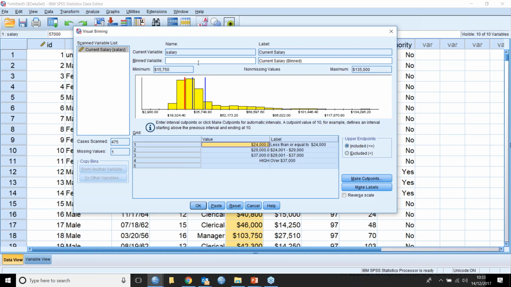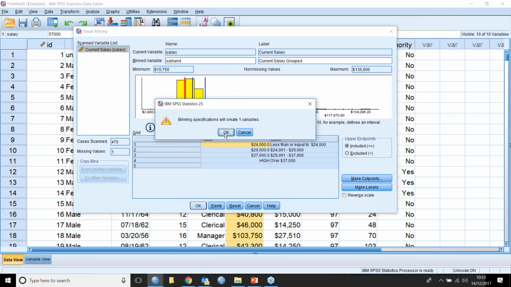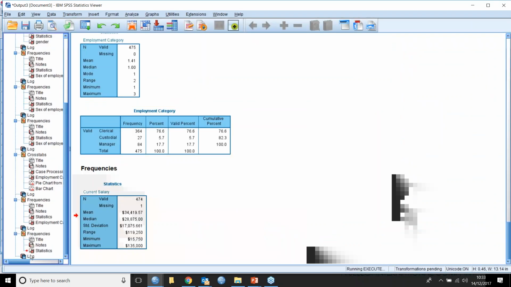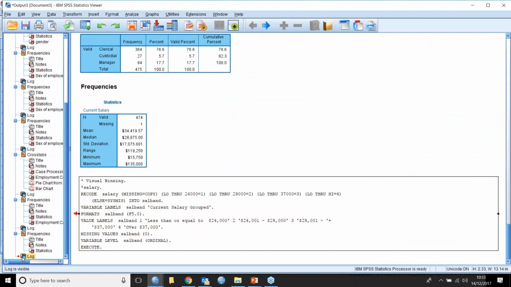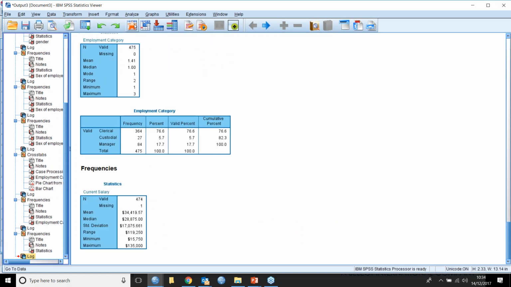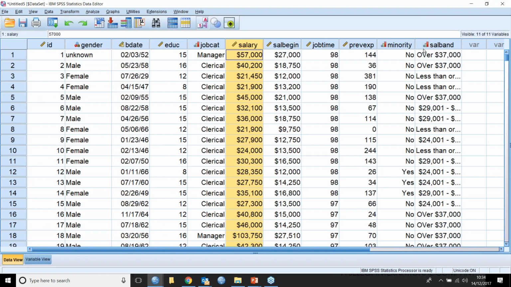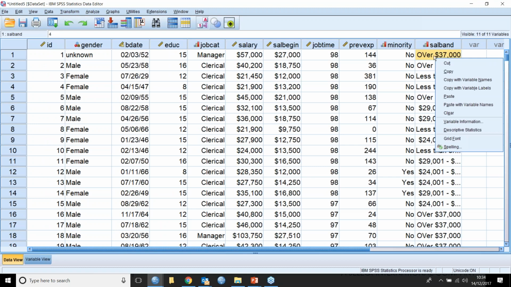And then I can tell it to create a new variable for me called sal band, salary banded. This is current salary binned. I can say grouped if I don't like the term binned. Click OK, and it creates a new field for us. It jumps to the output because it's trying to show us the log that's created. There's a little log file here. It shows us the procedure that's just run. This is the SPSS Statistics procedure in syntax. And if we go back to the data set, here is our new field that's been created.